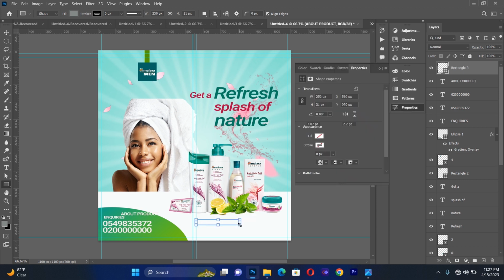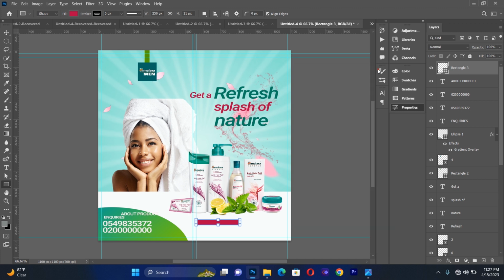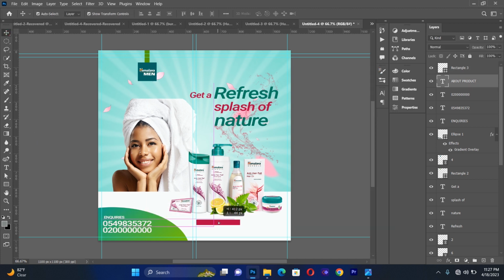Then I make sure that the color of the box is something pink, something like this. Then I'll just place my text inside the box. Very beautiful and nice, something like this is awesome.